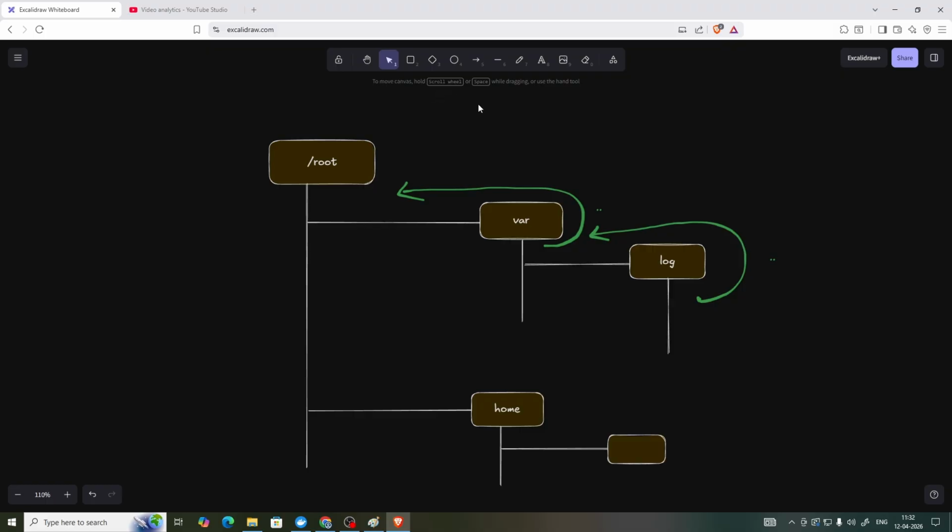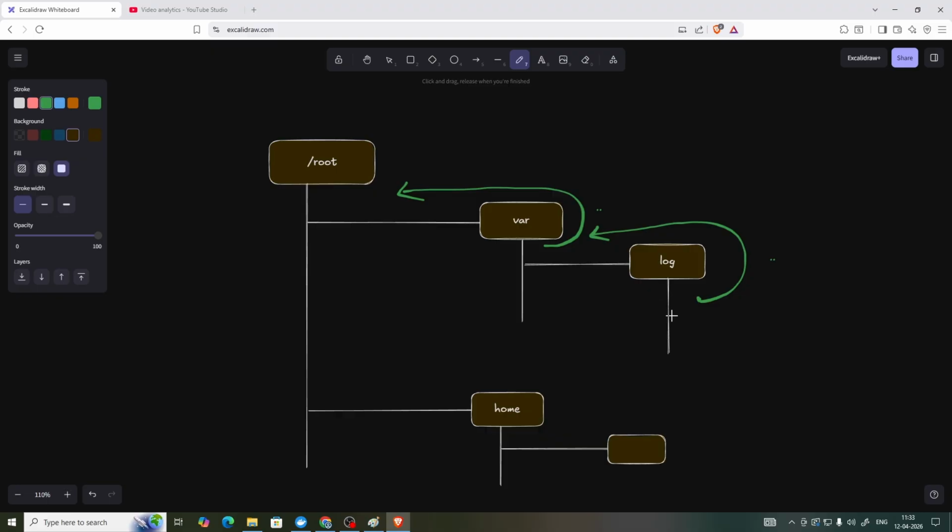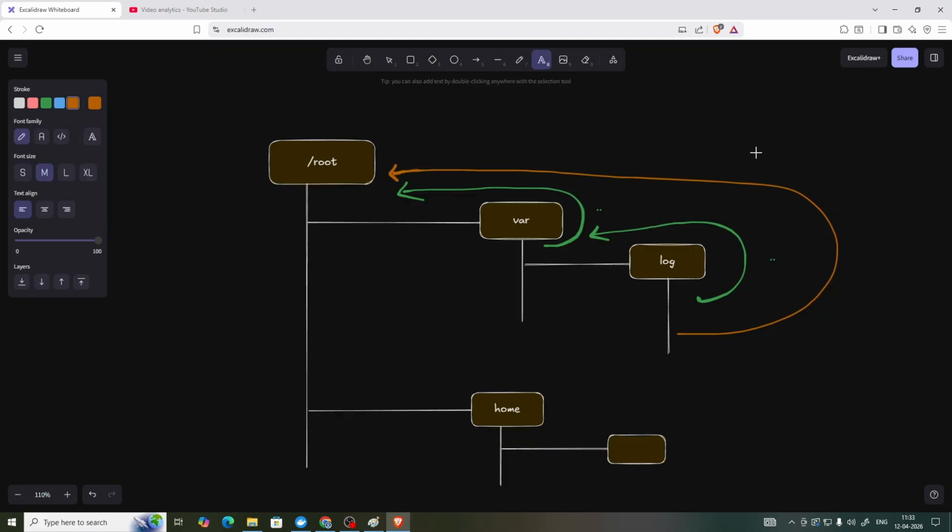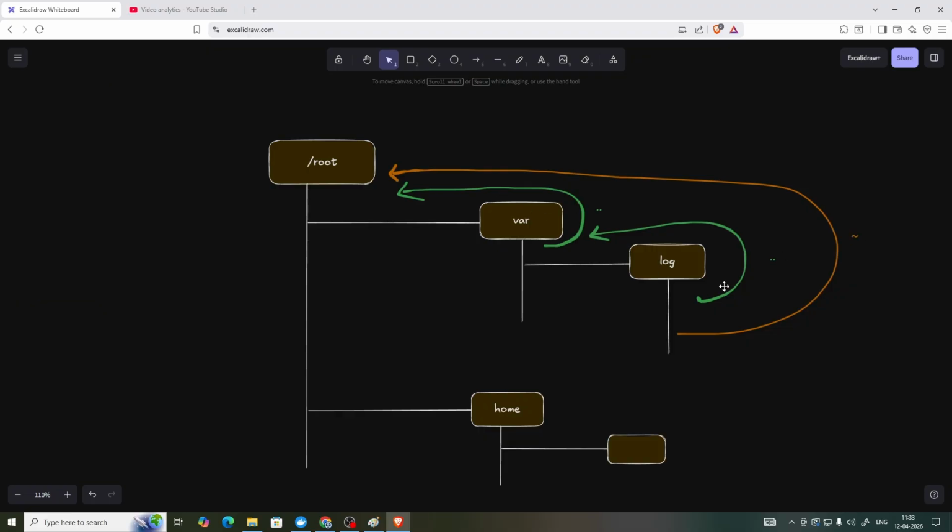And what does the tilde sign mean? From here, the log folder, the home folder, that is the root, right? This is the home or root directory for everyone. It will directly go under this root. That is basically the tilde. So we'll mostly use these two. Let's see this in action.